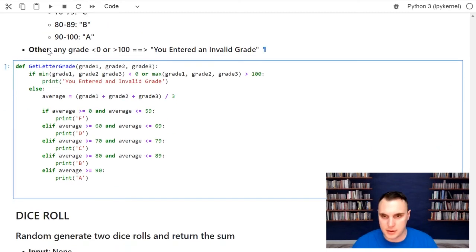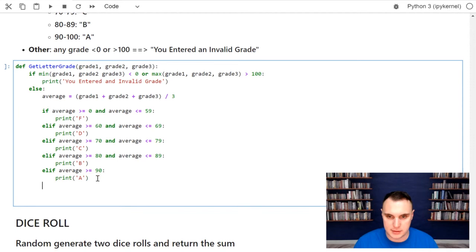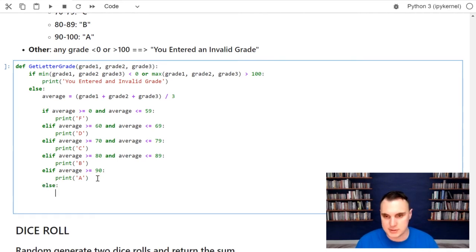Now, this will cover all of our cases, but again, get used to using an else statement just in case something slips past you and you're not expecting it. Say error in calculating average.